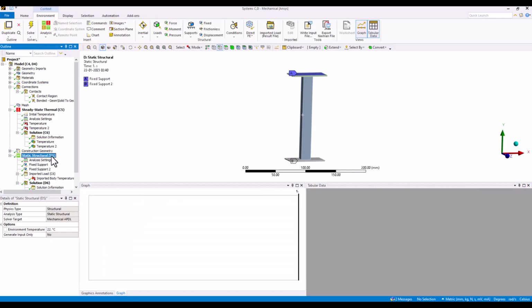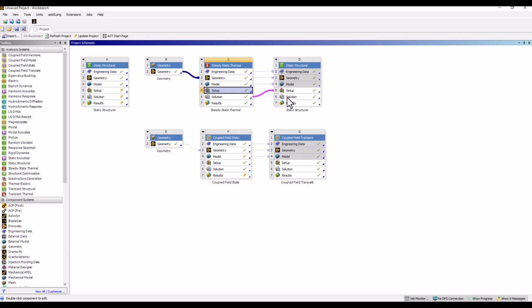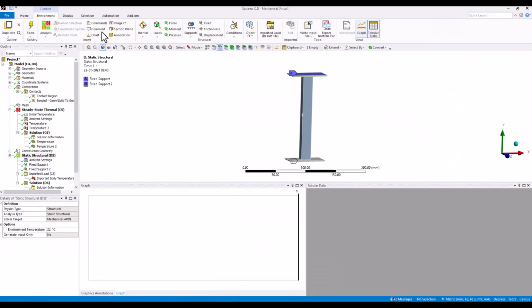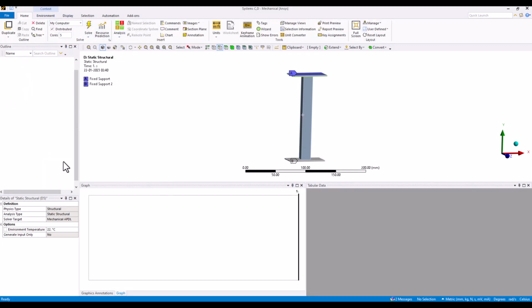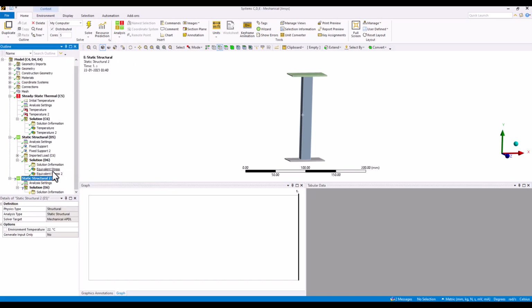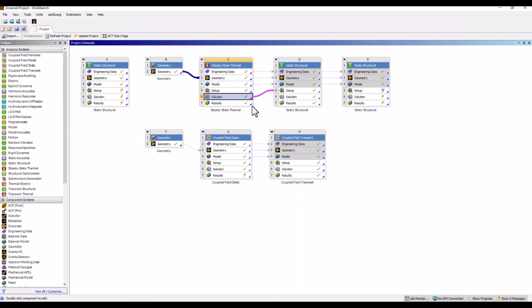Okay. Now the next thing is, if you are going to transfer the result, you can add one static structural system and then connect this solution to the setup level. So one way is that you can do it in this fashion. Another way, if you are working in the GUI, is to go to the analysis system here, and from here you can add a static structural. Once you add the static structural, go again to the Workbench page and you can transfer this result.